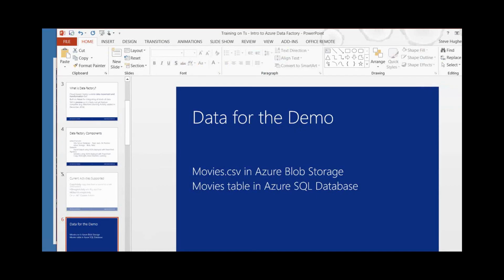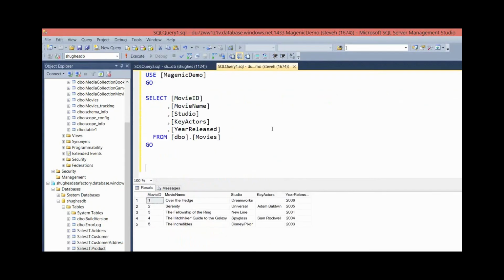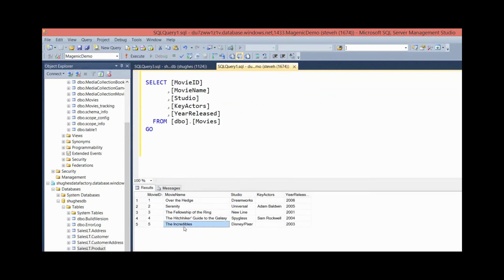The other piece of this is in an Azure SQL database. I have this database here, and then I have the table which we're looking at, which is a movie ID, movie name, and studio. So this is what's currently in there, and ideally we'll be uploading the other pieces of the data, and the data factory will actually load to this table. This is going to be the target.